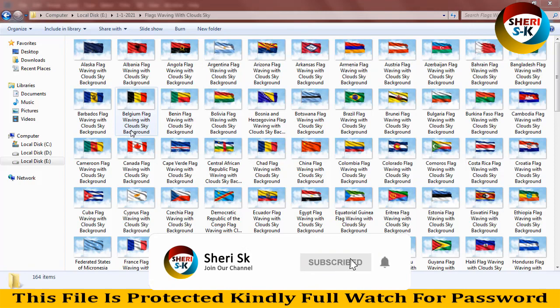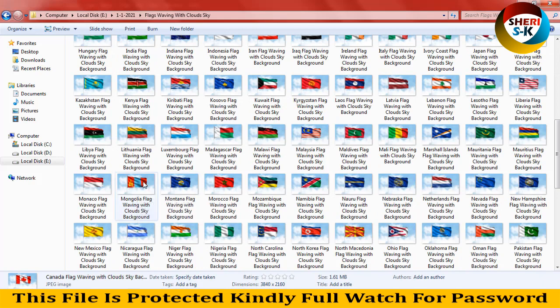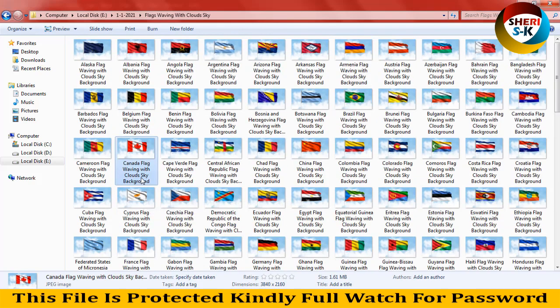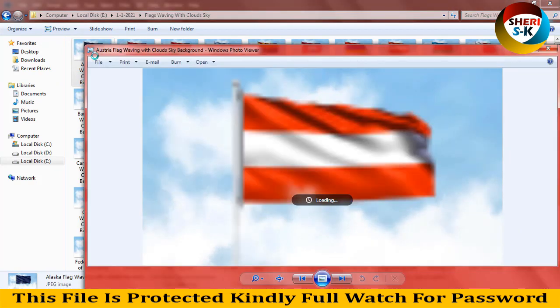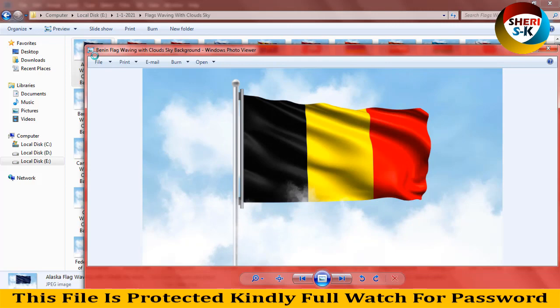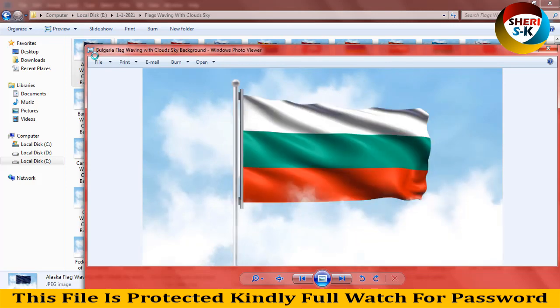Today I have flag waving with cloud sky. Here is 164 files. All files are high definition and this file is JPG. You can see your flag and you can change or you can adjust anywhere.